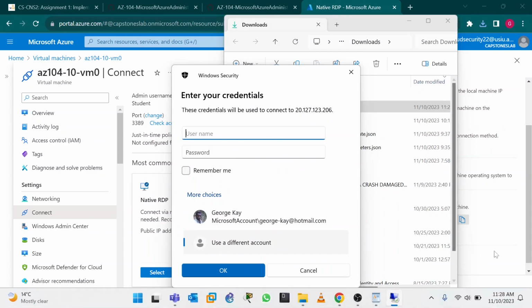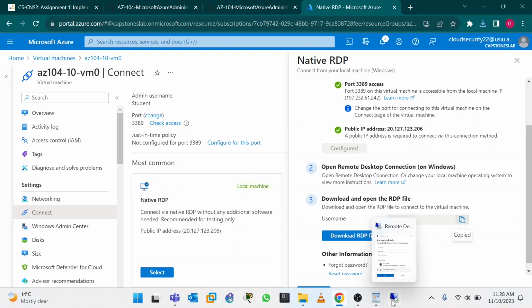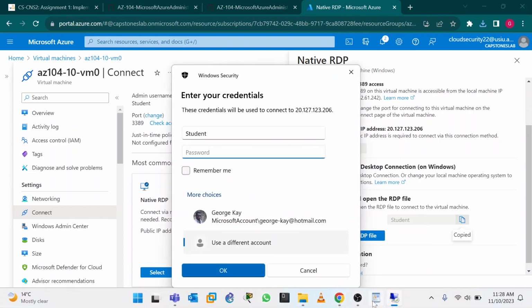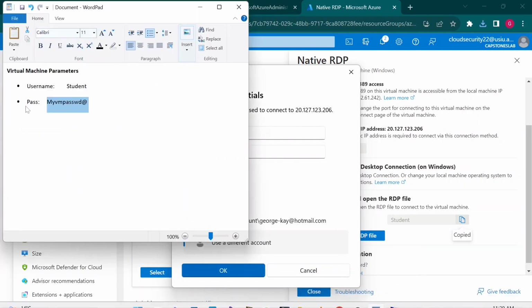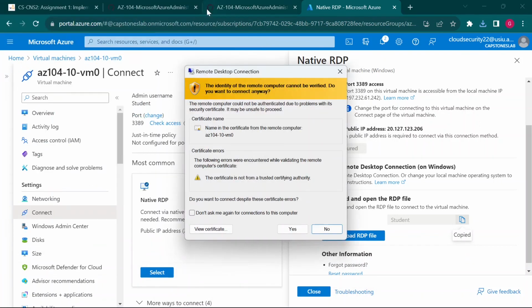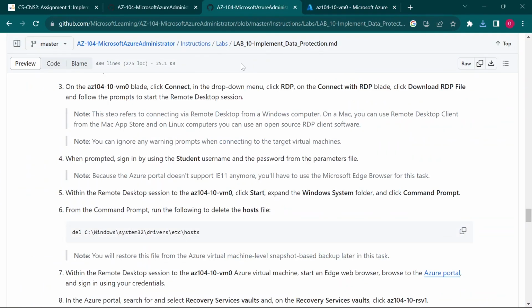So you need to provide the username, which is still student. I just copy that, paste the username there, then the password. We need to select password here, copy that, paste it there, and click OK. To make that remote connection, I'll click yes. I'll close that.